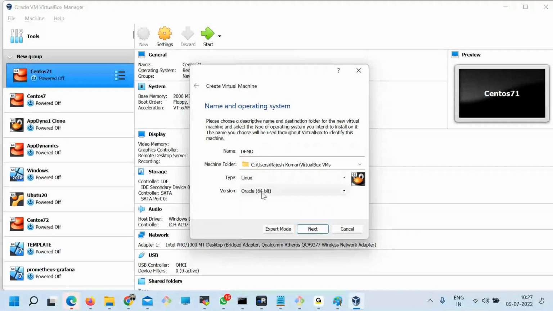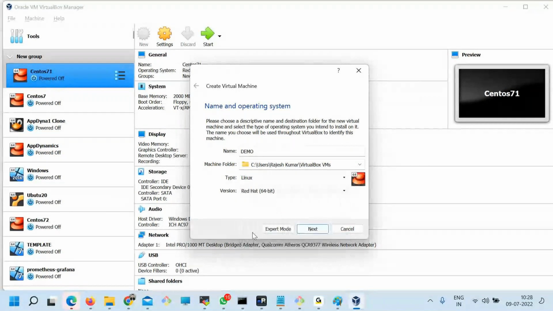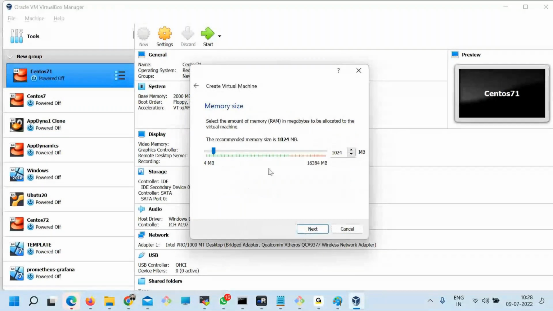Here you have Linux: Arch, Debian, Fedora, Gentoo, Red Hat. CentOS is in the Red Hat family. Remember that. The CentOS image is from the company called Red Hat. So you can use that here, and Ubuntu also. So Red Hat 64-bit. Okay, and then next. Now here you have to specify how much memory you want to give it. Let's say start with 2 GB. 2 GB is sufficient for the server edition, and 3 GB you can go for the desktop edition in Linux, I'm talking about.